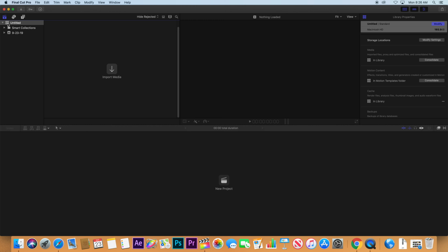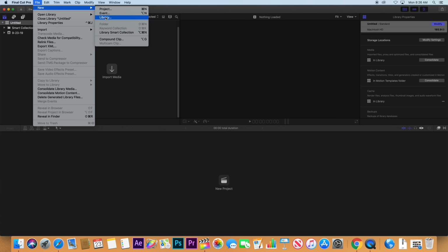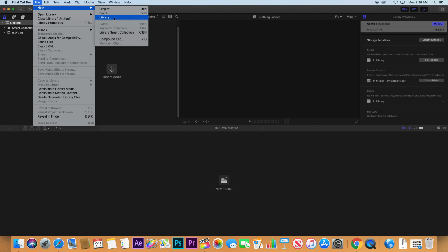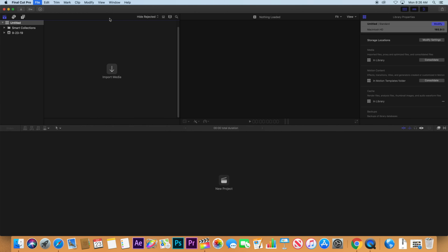We're going to make a library first. So a library in Final Cut Pro is like the main folder where all of your video files and project files are stored. So your media, pictures, video, and audio, and your projects are stored there. So I'm going to actually get rid of this by making a new library. So every time you start on a new computer, you make a library. Now, library is kind of like the root folder.